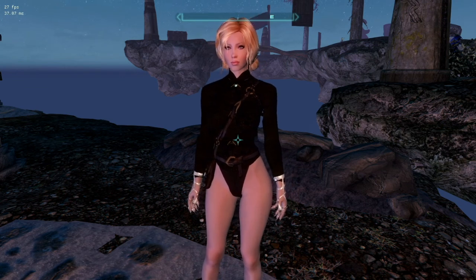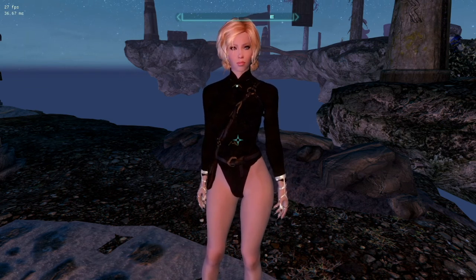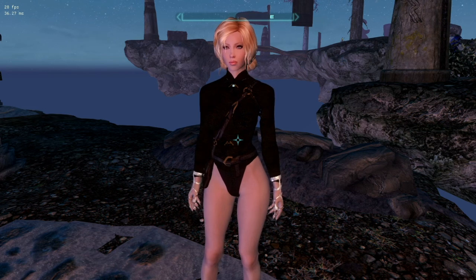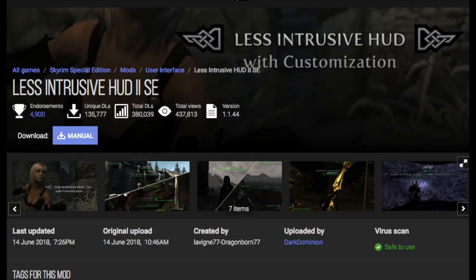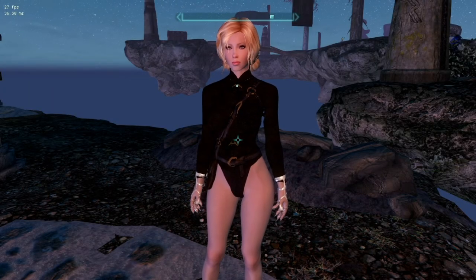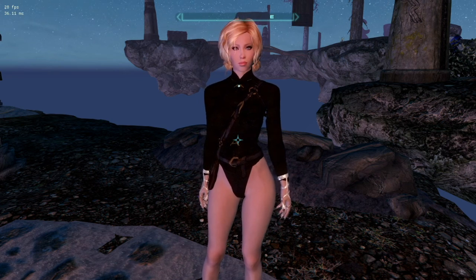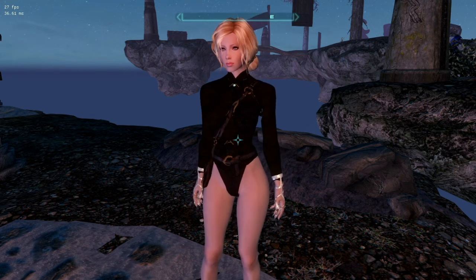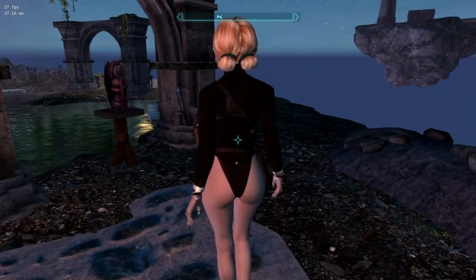Today I thought I'd show you a little trick that I use in the mod called Less Intrusive HUD. It has an interesting way to change your HUD using the numeric keypad. It dynamically changes your HUD. I have the regular HUD at the moment.